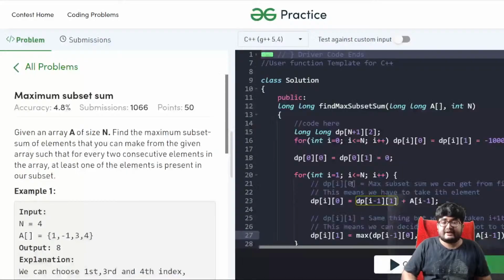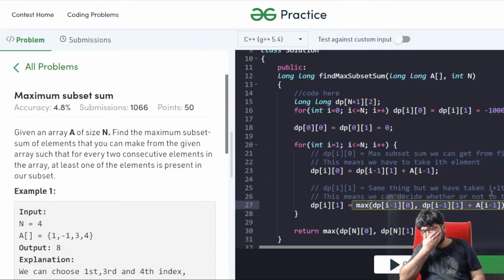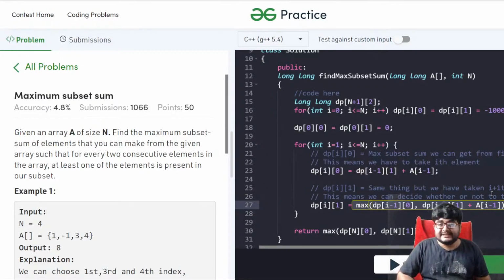That's exactly what I've written in code. dp[i][0] is dp[i minus 1][1] plus a of i minus 1. That is, we have to take the ith element. And dp[i][1] is the max of dp[i minus 1][0] and dp[i minus 1][1] plus a of i minus 1. Is it clear with everyone how we are coming with the recurrence?